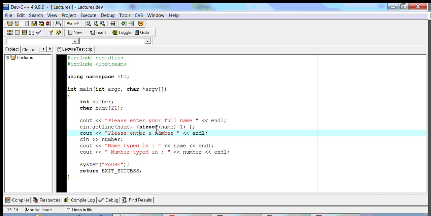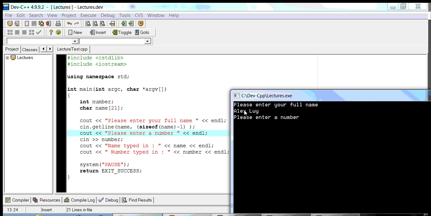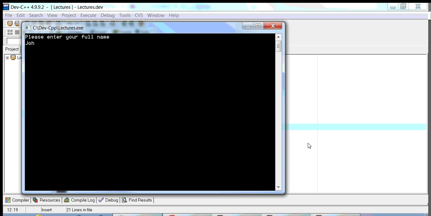Now if we do this, you're going to see something very surprising. There you go. You see how now it read everything into name. Because of cin.getline, it doesn't even think twice about the whitespace delimiter. And then I can put in a number, 20, and there you go. The name typed in is Alex Louis, and the number typed in is 20. So the magic lies in this cin.getline function, which allows you to read in string input with spaces in it. Even if I type in John F. Kennedy, and then I type in 20, there you go.